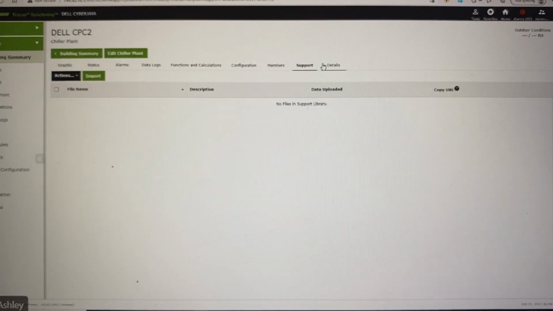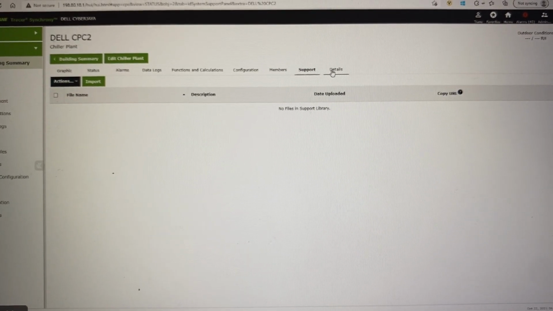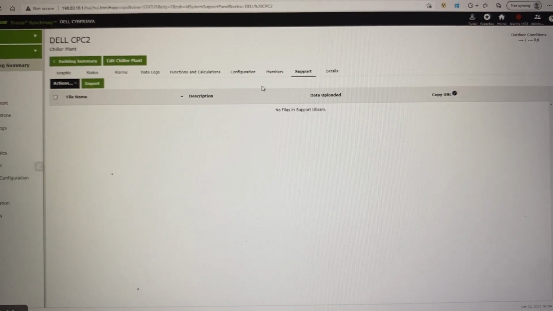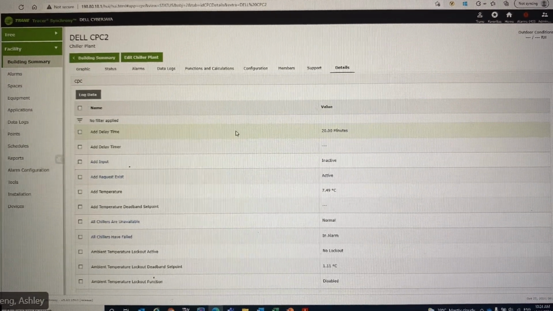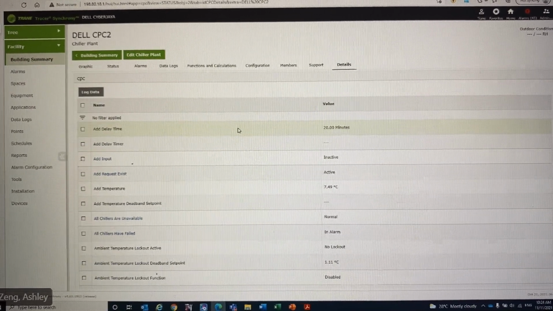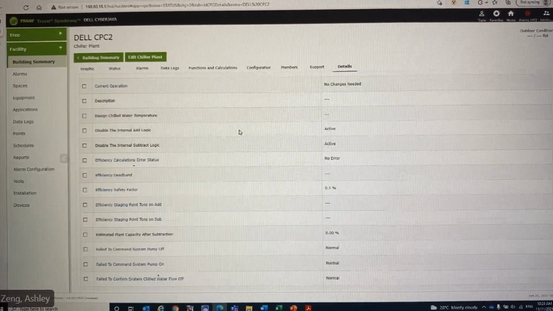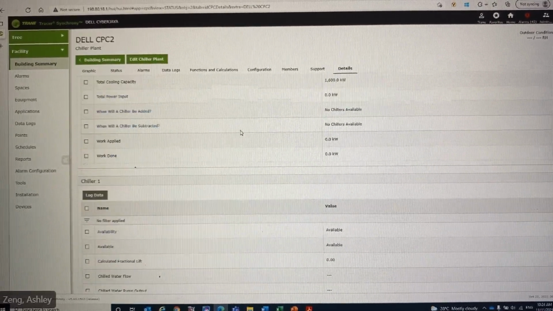So for the rest of this, if you have any other things that you want to import in, then you can make use of the support features. This detail view is just a view of the CPC itself. Okay, yeah.